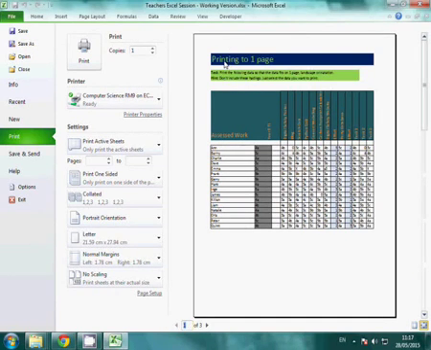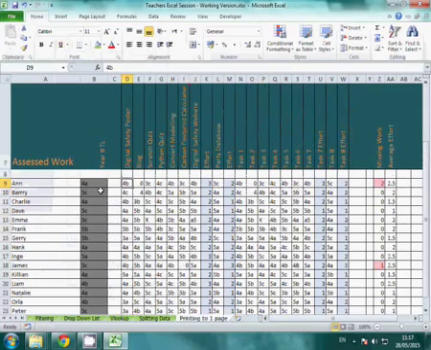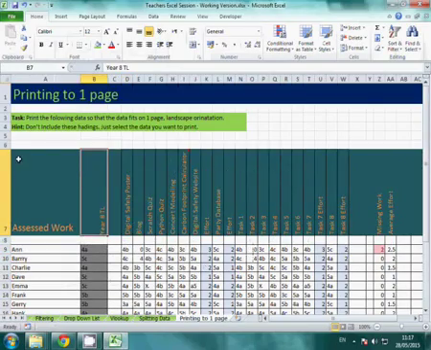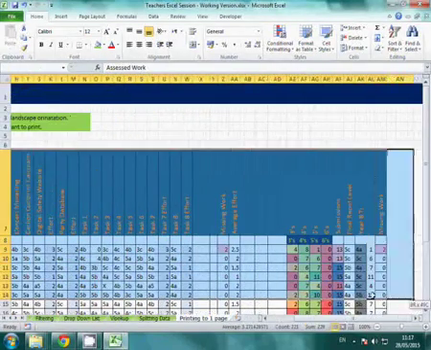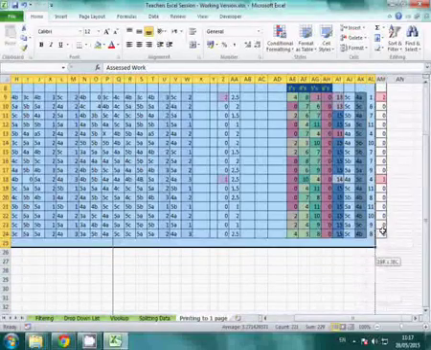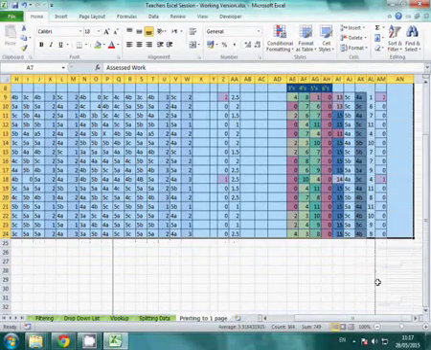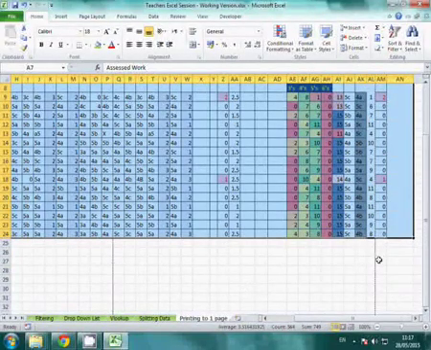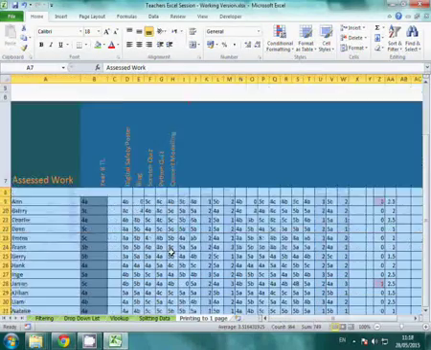Now I don't want these bits necessarily at the top, so I'm going to go back to Home, and I'm going to select just the data that I want. So I just want all of this. And obviously if you want a smaller amount you can do that. But you will notice with these dotted lines that's actually the edge of the page. It's just a guide to where the page is.